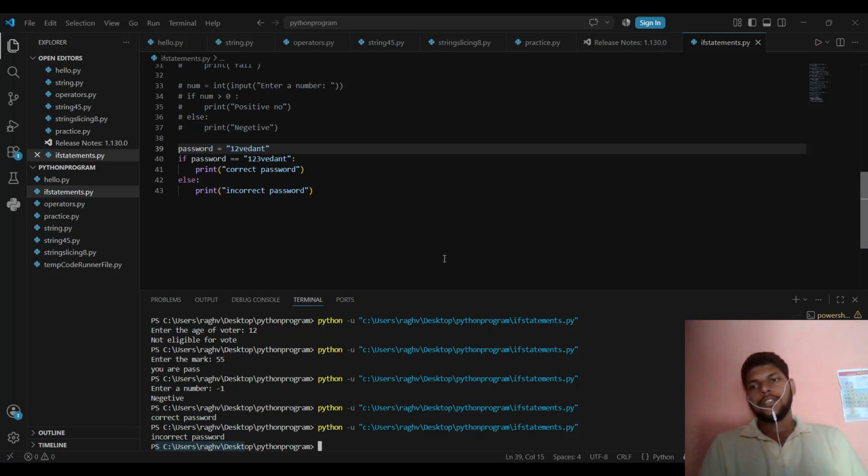So that's how a conditional statement works in mobile phones. If you enter the correct password, then it will open, otherwise it will not open. It will show that you entered the wrong password.